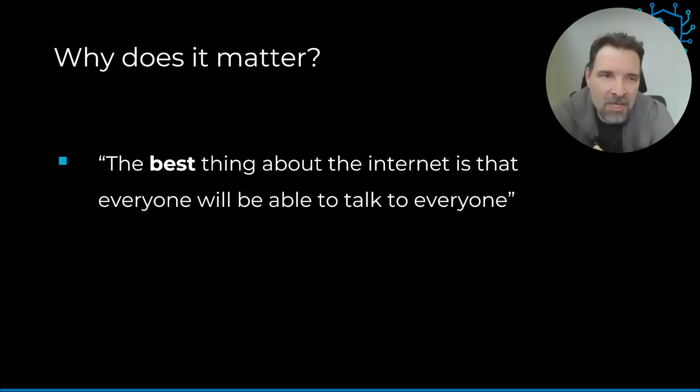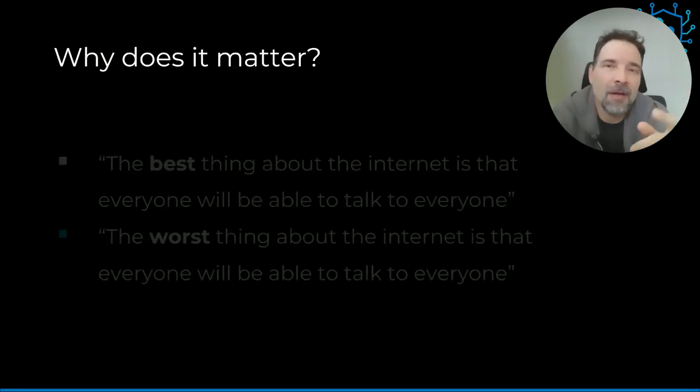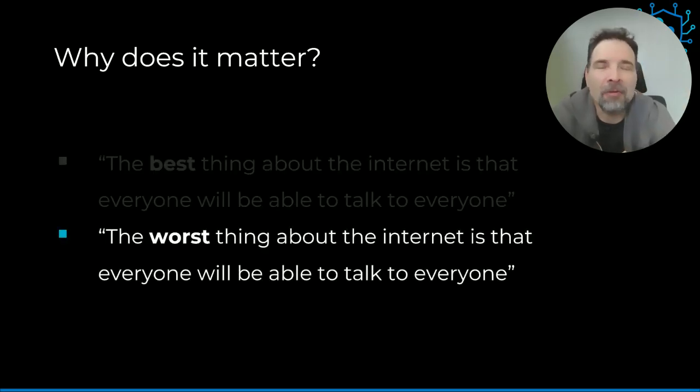And when the internet emerged in its general use, there was this sentence that somebody said, I don't remember the author, I couldn't find him online, but somebody said, the best thing about the internet is that everyone will be able to talk to everyone, right? This huge global network. But the worst thing about the internet is that everyone will be able to talk to everyone.